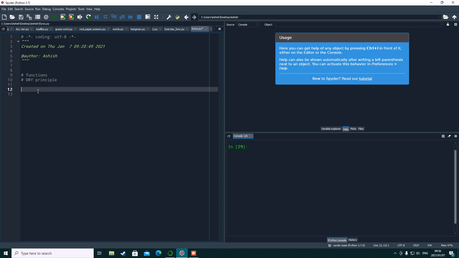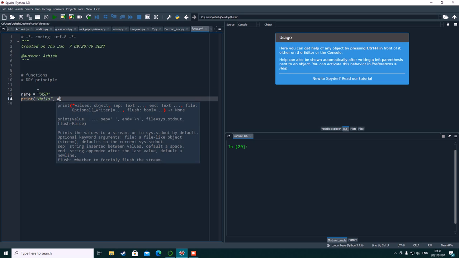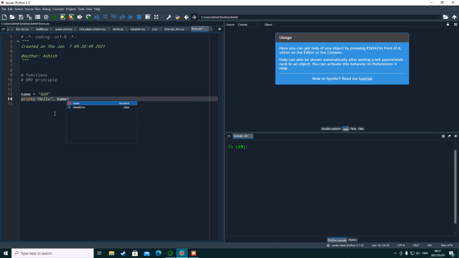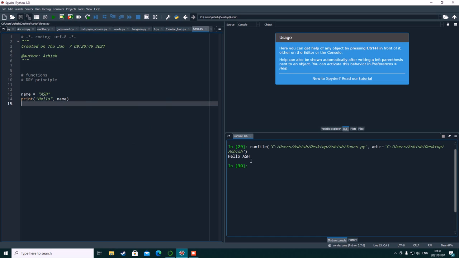Yeah. So now let's create a simple line of code here and say print hello. Let's create a variable called name. Let's set it to my name, so let's just go with Ash. So I'm going to print hello, space, plus name. Let's run this code and we get back hello Ash.